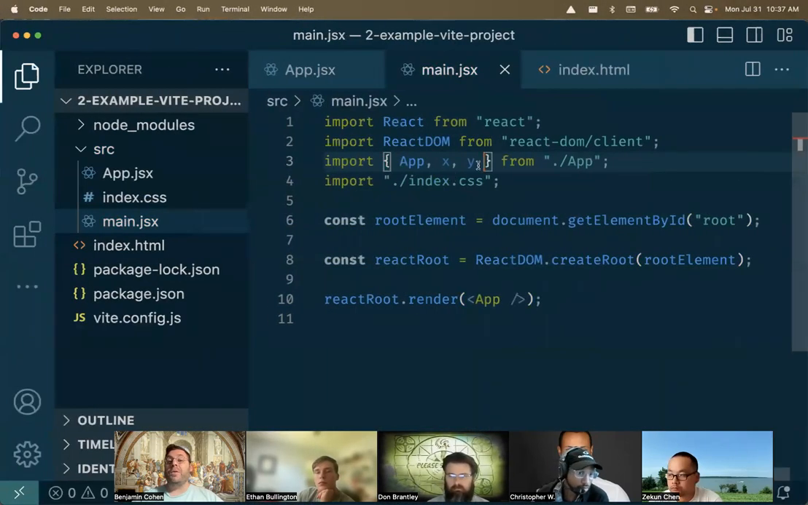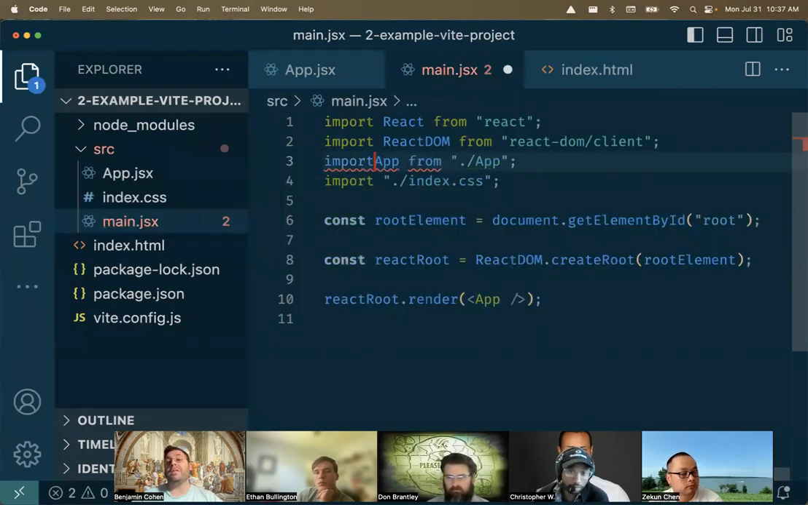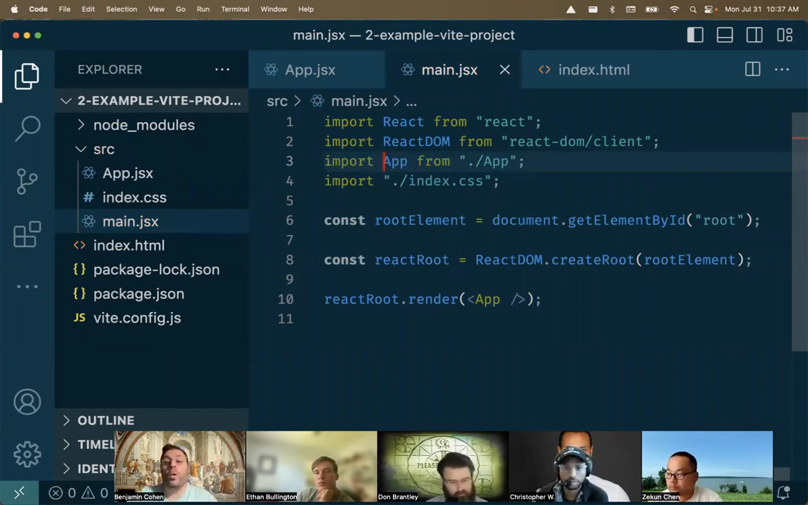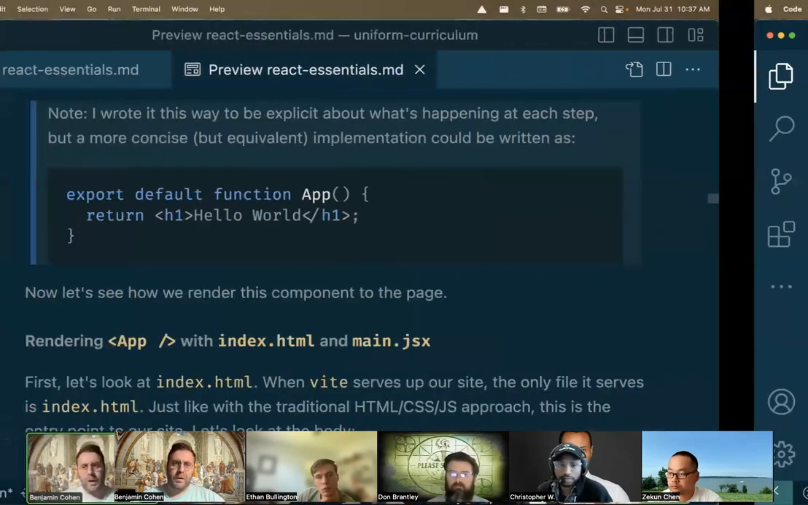So export default is just a matter of, it makes sense that if you have a main thing you export, you might want to be able to reference it just like this. But you can have 0 or 1 export defaults, and you can have 0 or many exports. Cool. Okay.